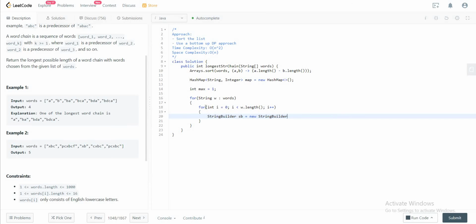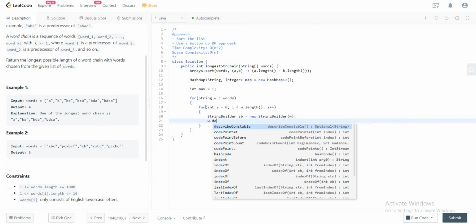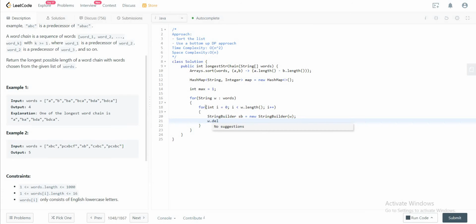using w, and you would remove every single character to check if it already exists in the map. So you would say sb.deleteCharAt, sb.deleteCharAt(i).